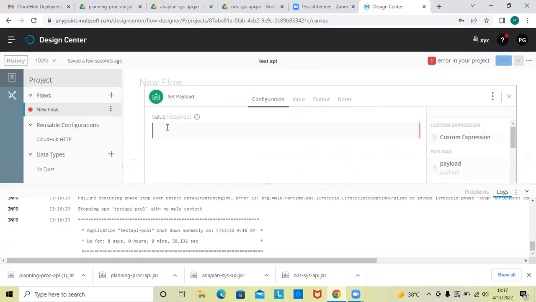Here it is asking for a value, which value you want to print using the Set Payload component. Suppose I want to print "I am learning MuleSoft". Close the form.